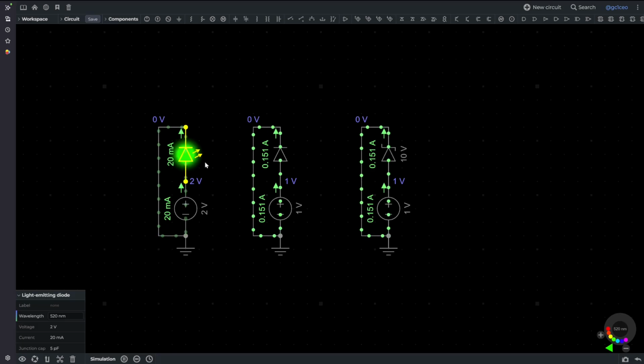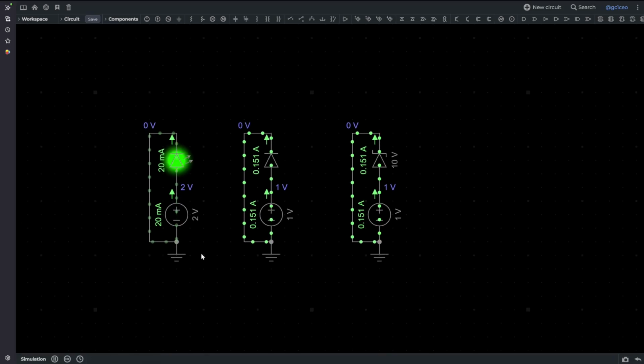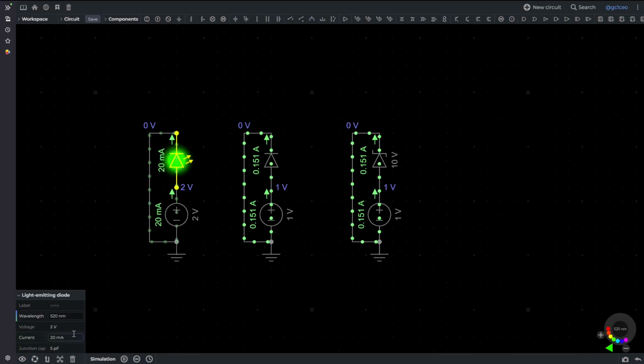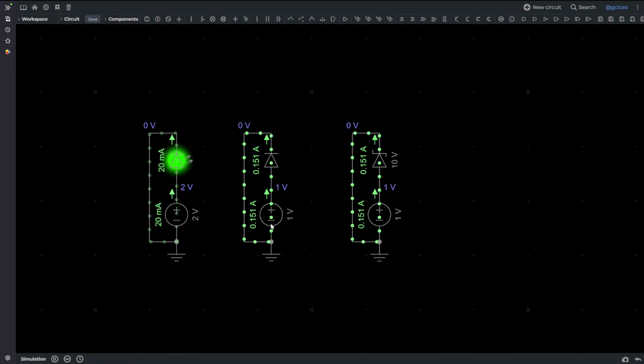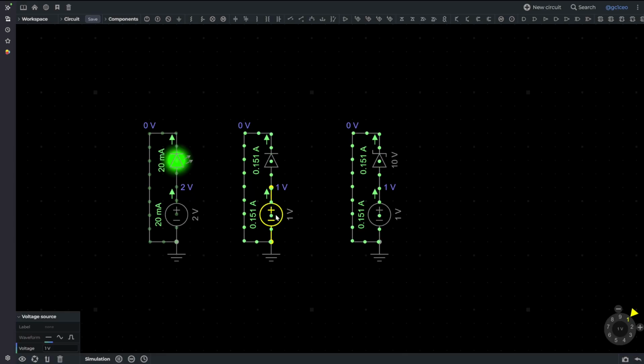And it's getting like 20 milliamps. So it's got the perfect setup right here. And that's because of how simple it is. You can adjust a few things. So the next one is just a regular diode.